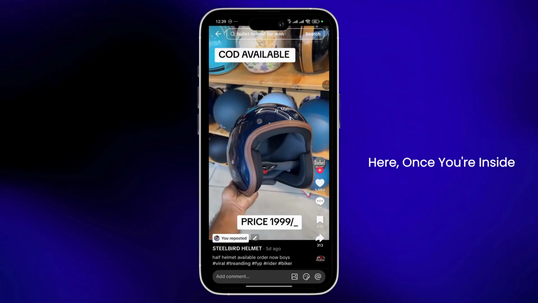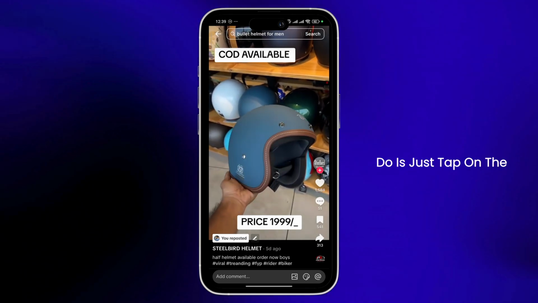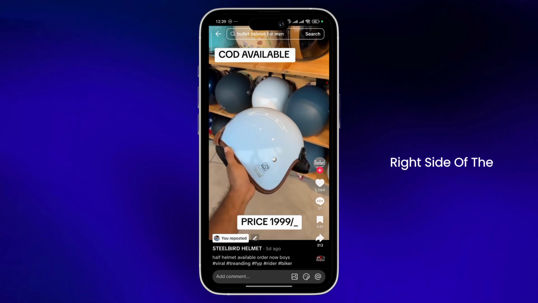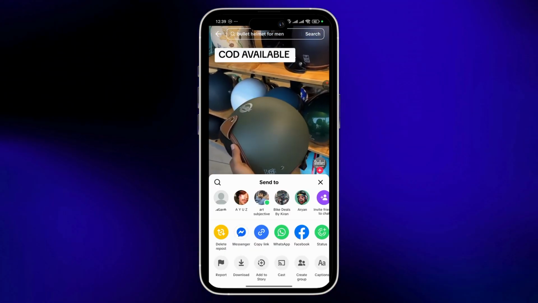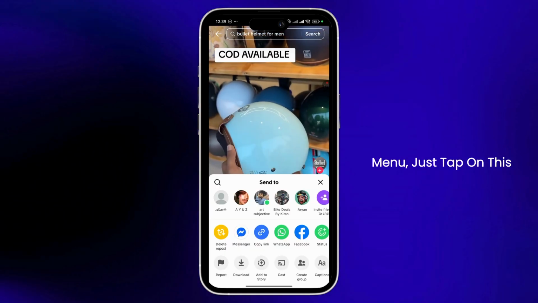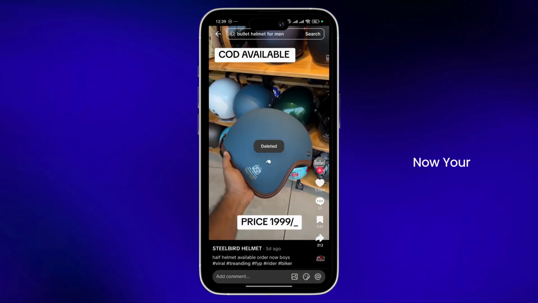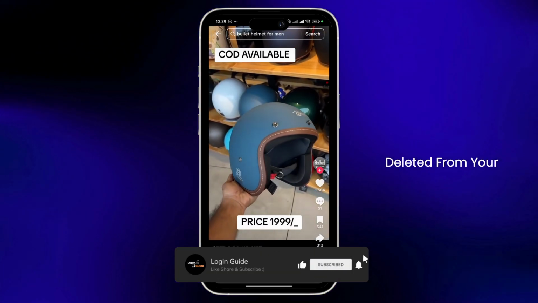And now here, once you're inside the video, what you can do is just tap on the share button, which can be seen in the bottom right side of the screen. And now here, from the pop-up menu, just tap on the option labeled delete repost. And that's it. Now your repost has been deleted from your account.